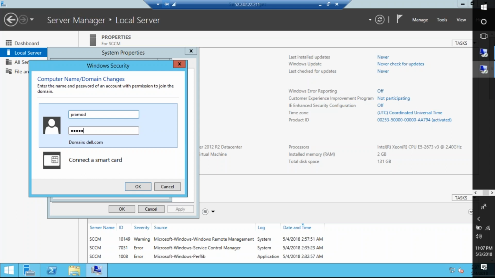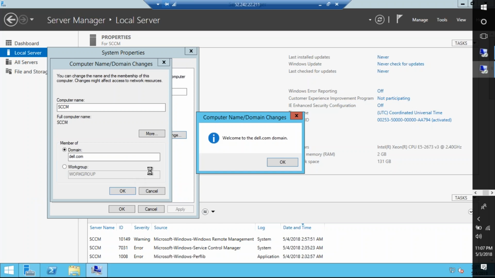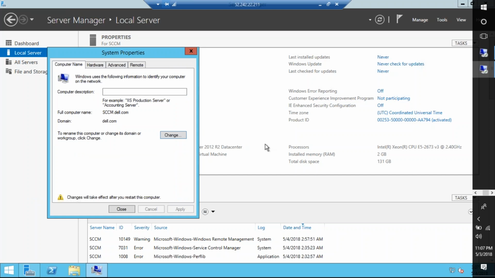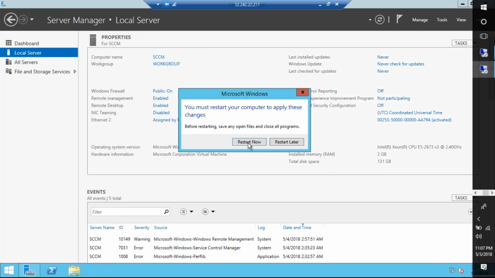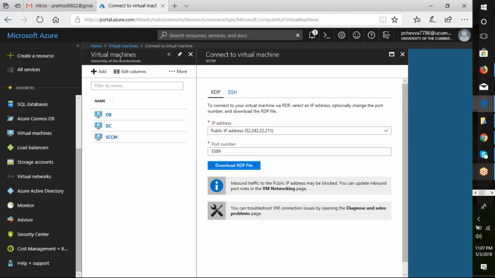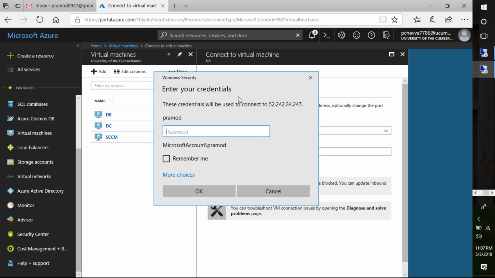And the same thing you need to do for the database, and then we will wrap it up for the day. Restart. Close. Restart. Now right click on DB and join it to the domain. Connect.